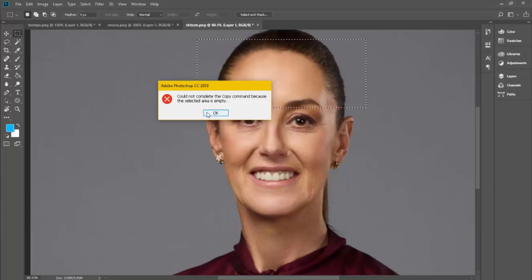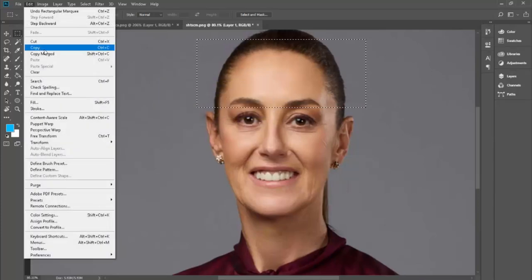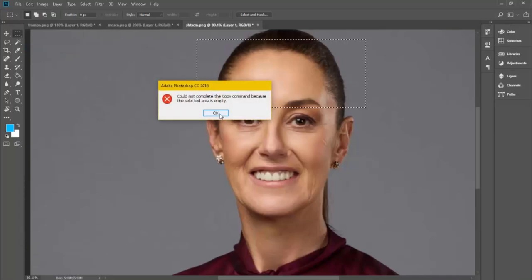Okay. Okay, what is this? This is not what should be happening. Okay, you know what? I'm done with Photoshop. Fuck this.